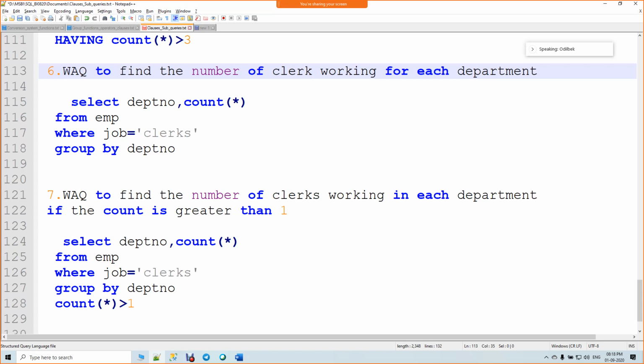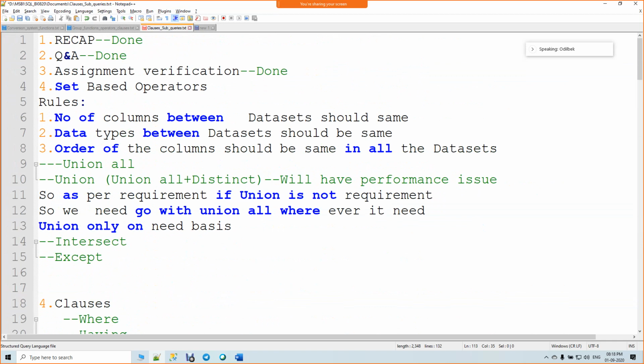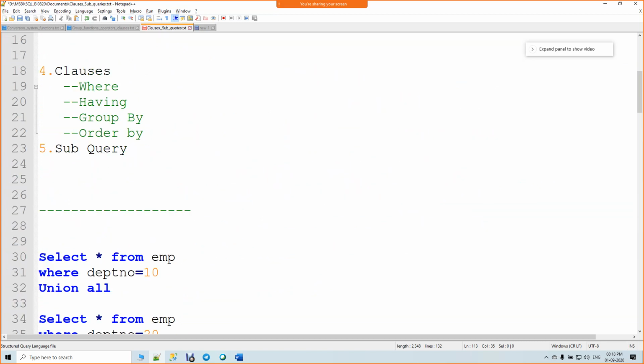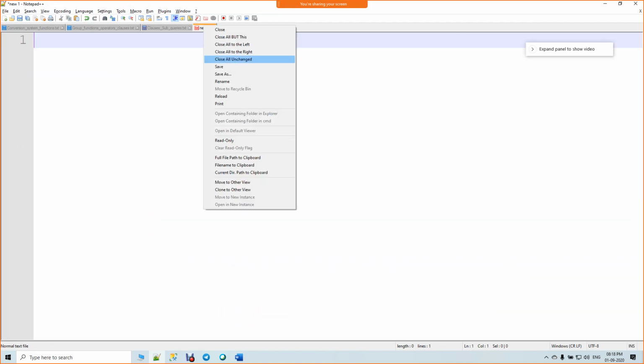I will start a new topic actually. Yes, it's clear. Perfect. Yesterday what we talked about, we'll just quickly recap it. We talked about set-based operators, union and the difference between these two, intersect, except, and we talked about clauses: where clause, having clause, group by and order by. So what are we going to learn today? Mostly we are going to talk about subqueries and joins with time comments.